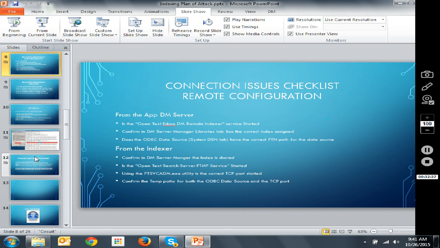In remote configurations, you've got the Open Text Search Server FTMF service. That is in charge of indexing. As far as communication between the login server and the indexer, yes, it uses a TCP port, but you also have to have that eDOCS DM remote index service running. Not the index manager, but the indexer service. The indexer manager is in manual and almost never needed. Confirm the DM server manager libraries have the correct index assigned. Like I said, that is a common one.